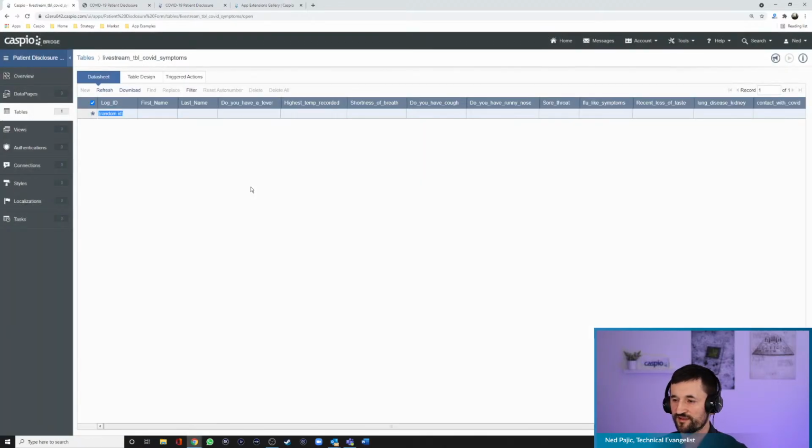There's no data inside it. We now need to build a submission form on top of this table so that we can capture the data from our employees that are returning back to the office. And to build a form in Caspio, you're going to navigate to Data Pages.